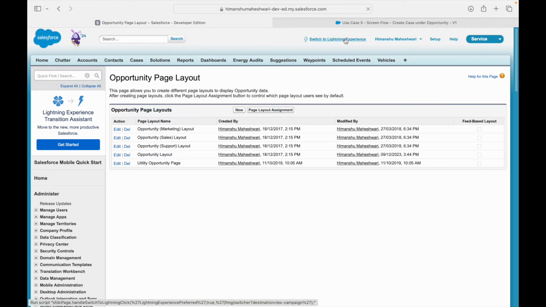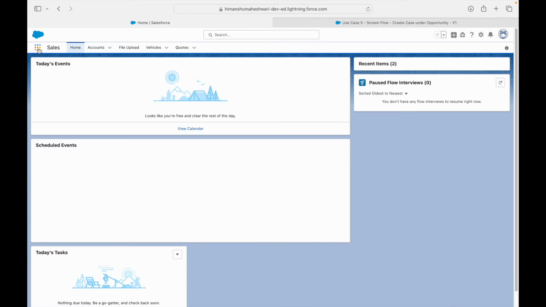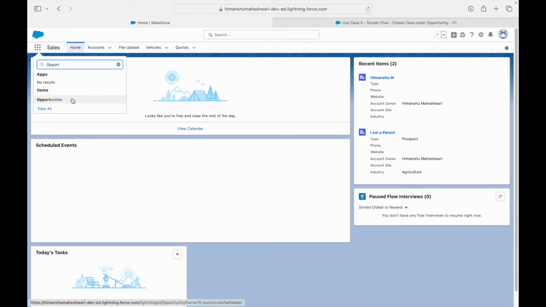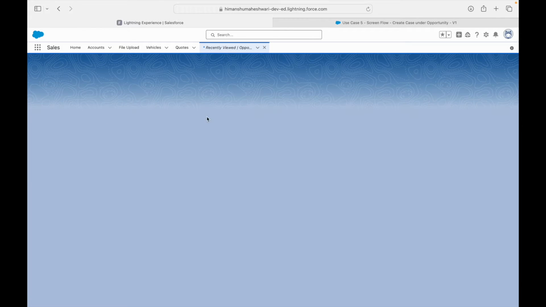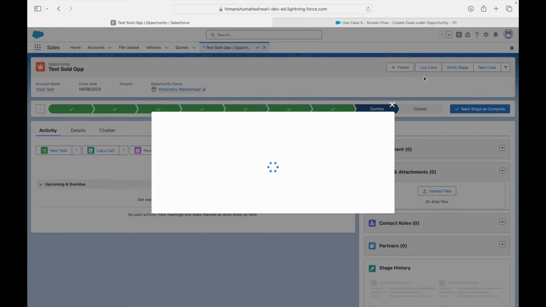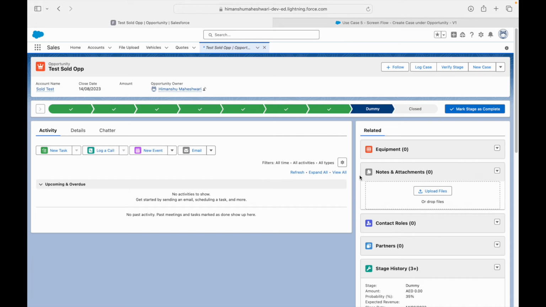Now let's switch back to Lightning, and let's open any opportunity, right? Let's say test sold op. I should start seeing my button here. So if I click log case, this will open the flow, but there's nothing there, so it's finished. Right? Nothing is there.